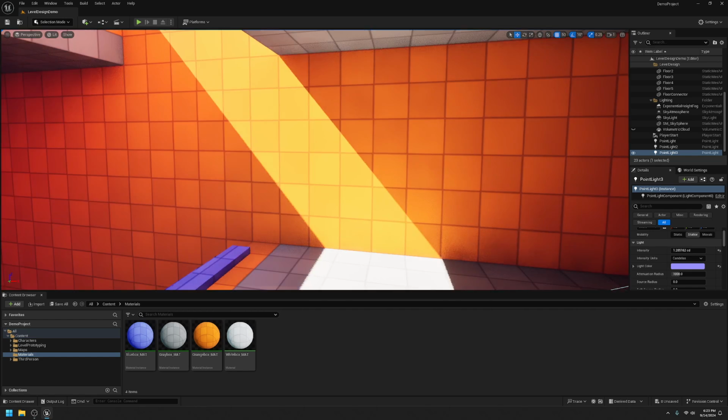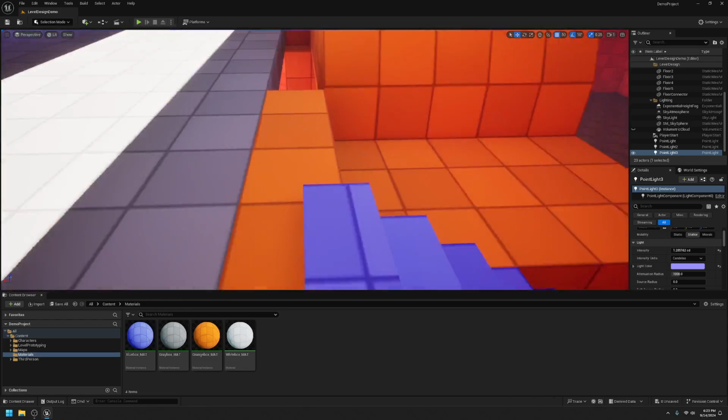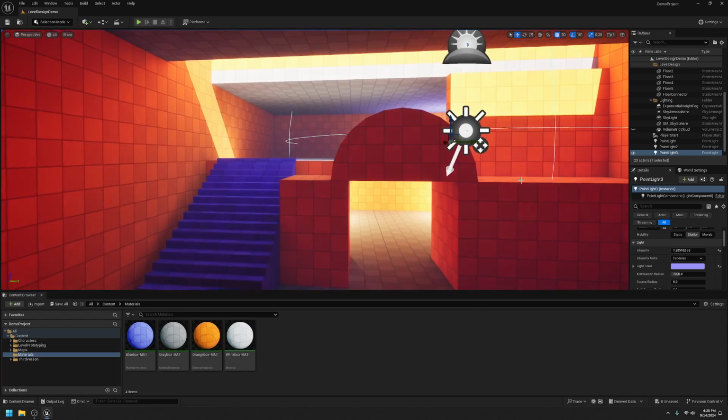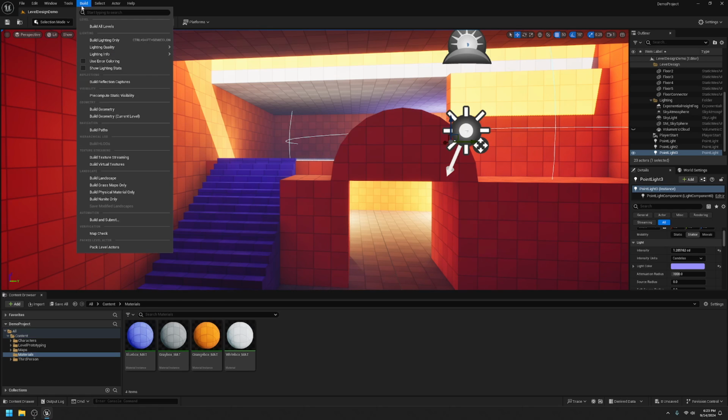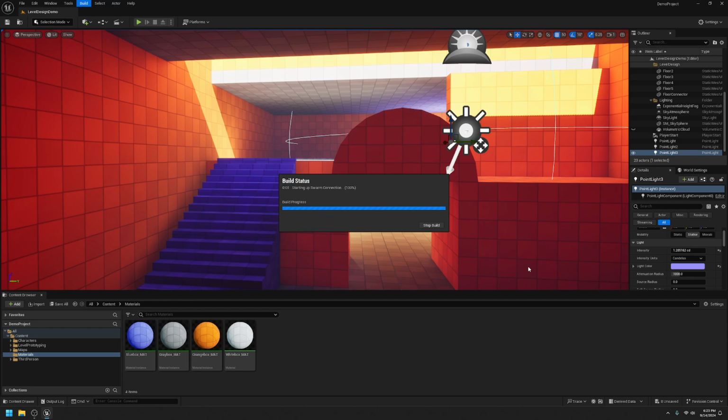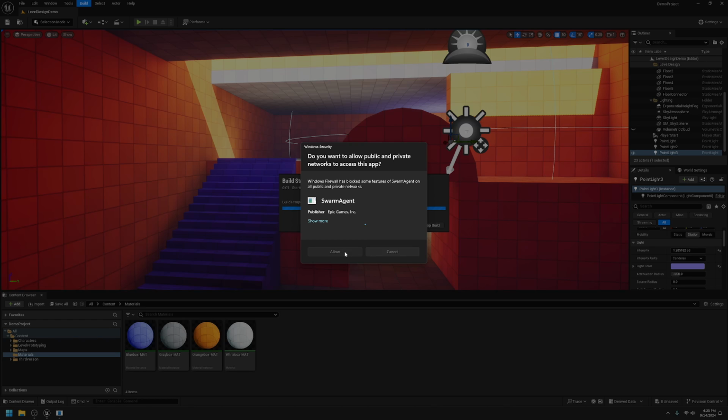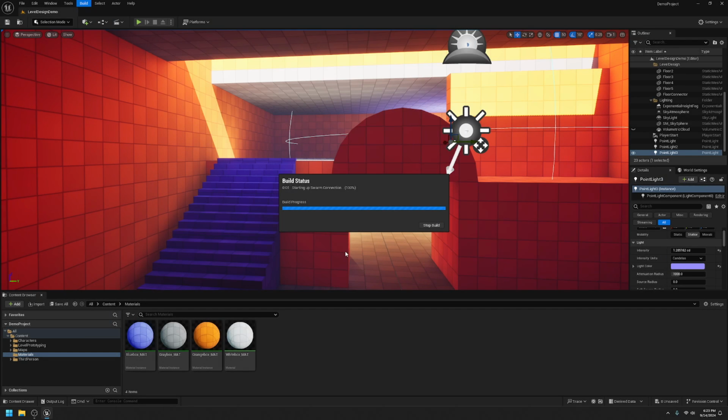These aren't really our final lights, even visually. What we really should make sure we are doing is saving it. And I honestly just like to do a full build. You could just try building your lighting only, but we could try just build all. This might take a moment for you to do, depending on what you have going on.